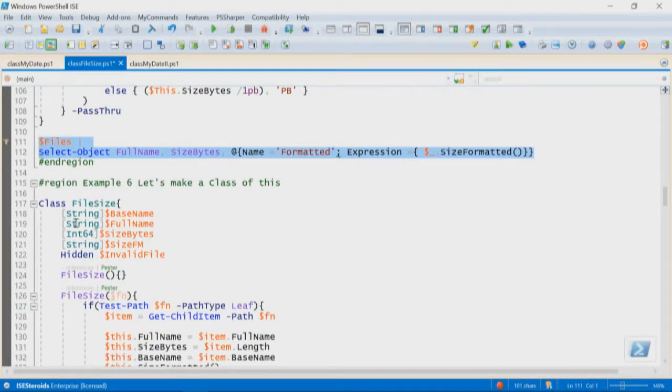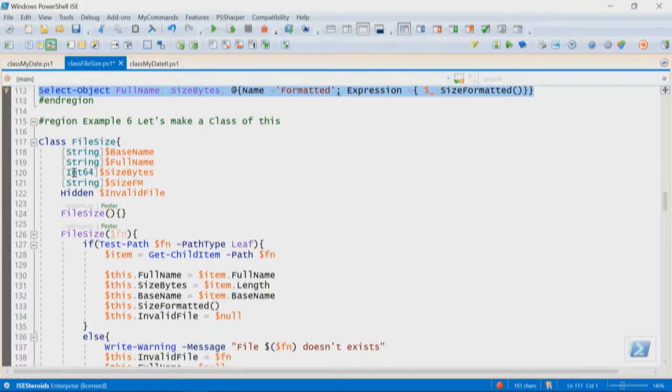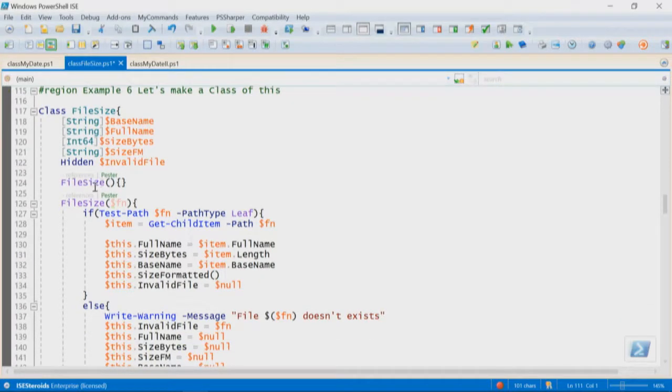let's try and make a class of this. And the class, we have a file size, we have the string, the base name, the full name, and then an int64, because depending on the file sizes, you could get really big bytes returned. So better to be on the safe side, I just made it int64. Do the size format, and also a hidden invalid file, right? And we have our constructors, which are just empty or with a full name.